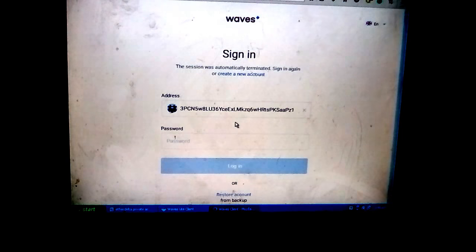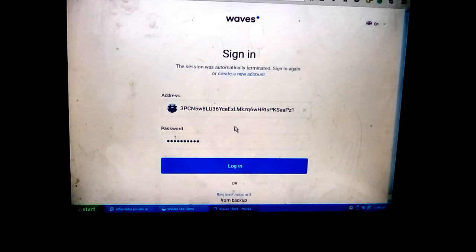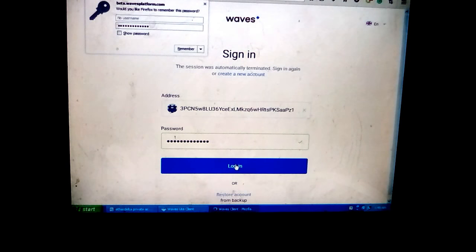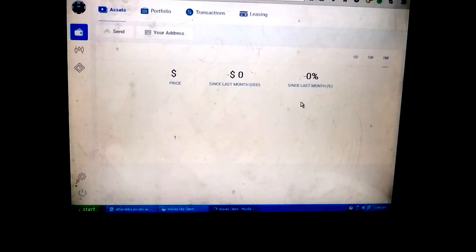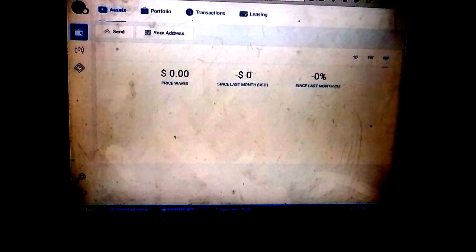And you'll see here there is a standard sign-in page. So I'm going to go ahead and log in and show you what this interface looks like, in case you just want to use this from your desktop. So let me go ahead and log in here. And you'll see when I log in, I go directly to an interface screen here. And it looks like it's still loading. Let me go to portfolio here. Okay, there we go. Now you can see some of the assets in my wallet.